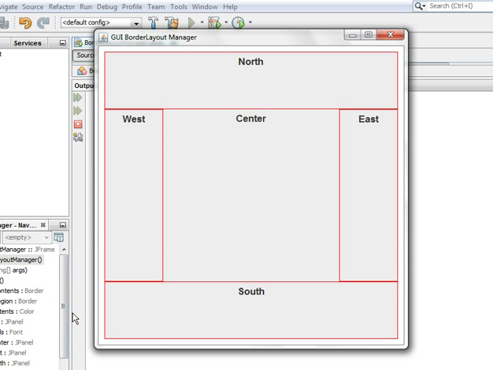This Java tutorial is about the graphical user interface border layout manager. Here we're running our GUI application, and we can see the window here.